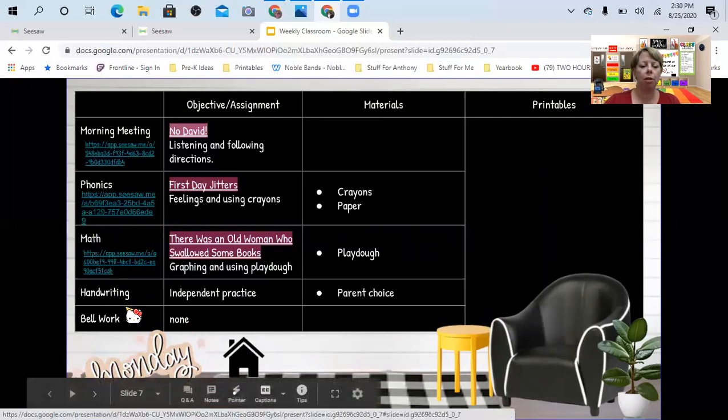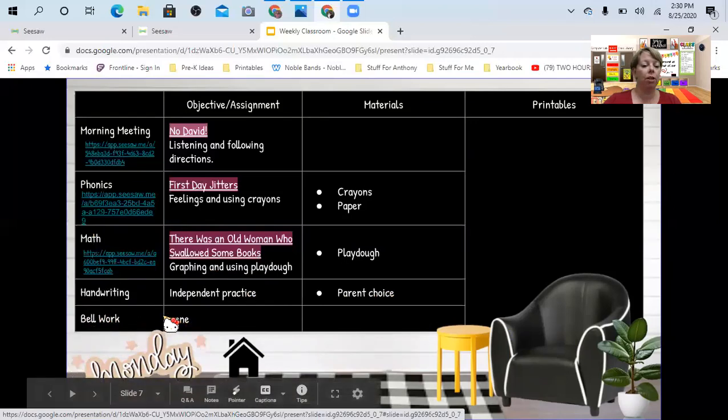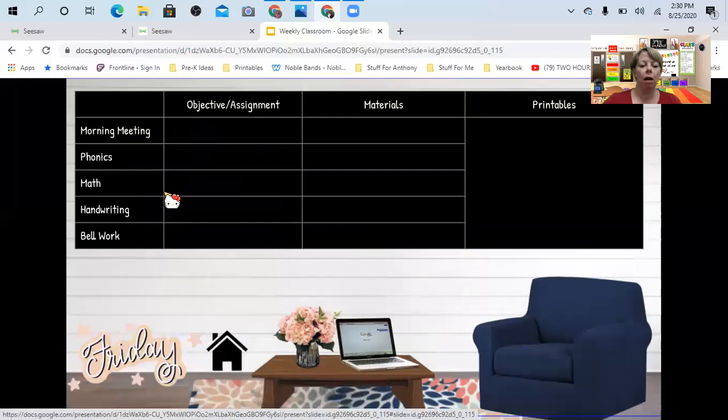All right, so you can see down here, handwriting right now is independent practice. It is your choice on the materials, and there is no assignment for this week to be turned in. Bell work, there is no assignment to be turned in, so I've got that as a blank. Everything is the same with the exception of Friday. You'll see here this is blank because we do not start virtual Fridays until September 11th. So the week of September 11th, you will see the first Friday assignments filled out here.